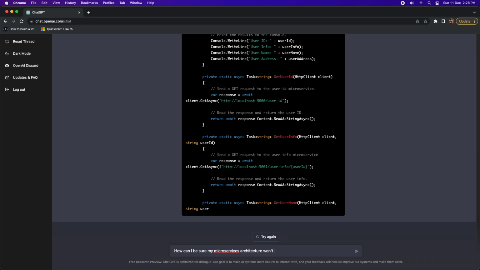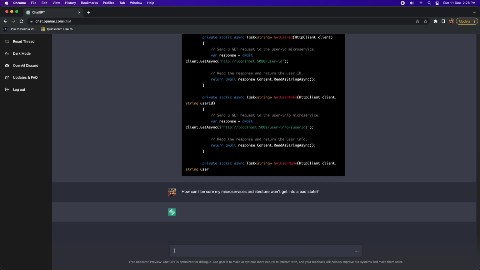But I know that sometimes you can risk microservices architecture getting into bad states because maybe part of the system's down and you haven't handled that sort of situation appropriately. It's really important to think about and design resiliency into your microservice architecture. So I'm asking the OpenAI chatbot a bit about how I can handle that.